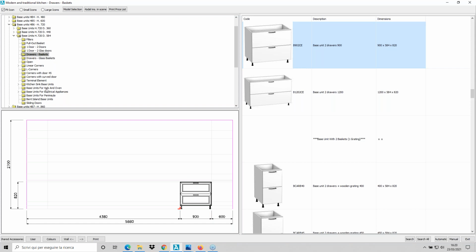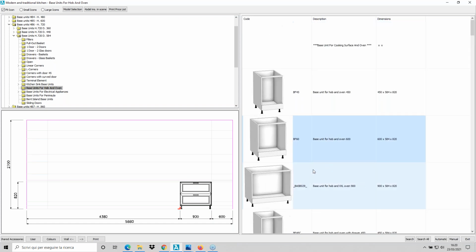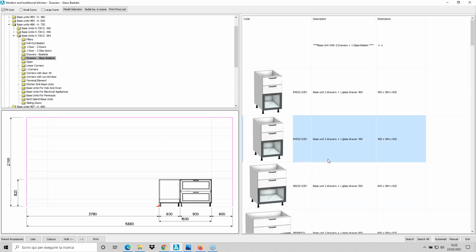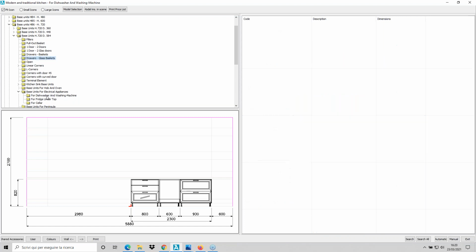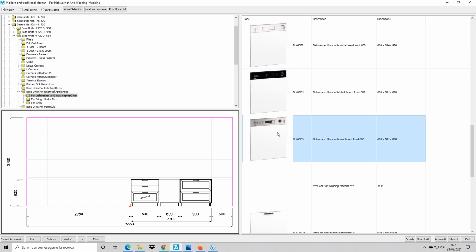Let's insert a cabinet for the hob and oven, for example. 60 is fine, double click. Let's insert drawers and glass baskets, or like, I don't know, this one is fine. Double click. Let's also insert the base units for electrical appliances. For example, for the dishwasher, let's take this one, double click.